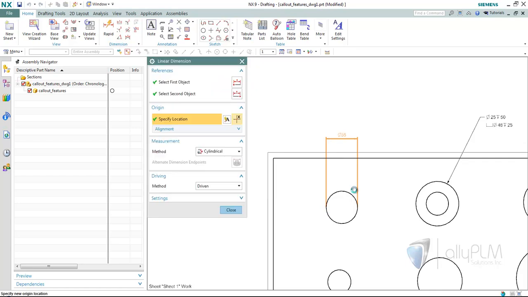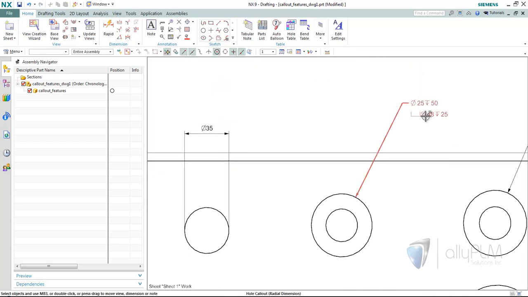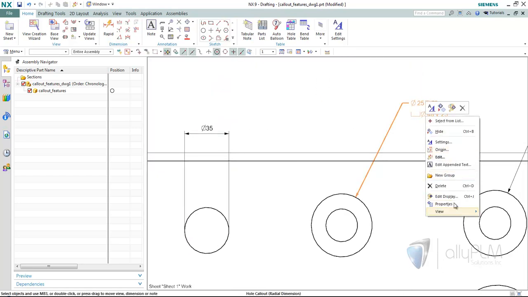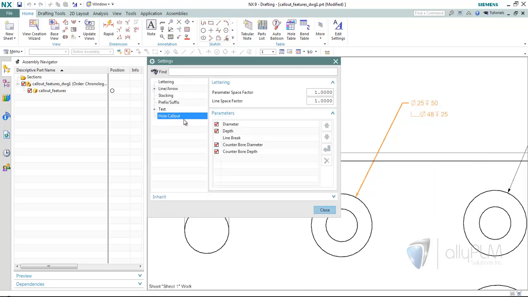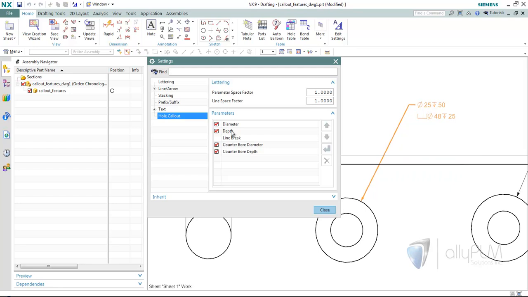as you might expect. If I come over here and right click on this particular callout, go to my settings, here's hole callout. Right now it's showing diameter, depth, counterbore diameter, and counterbore depth because it's a counterbore hole, but I have control about what I want turned on and what I want turned off. And I can also reorder these. I put that up above, not that we would do that in this case, but notice I have control for where I put line breaks and so forth.